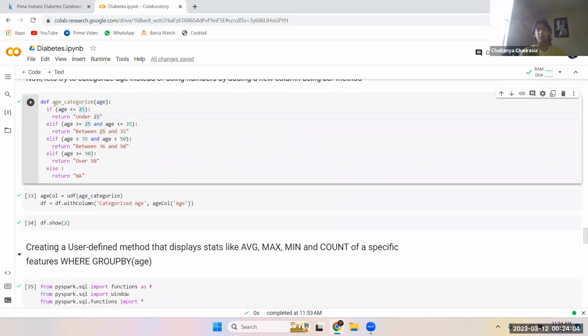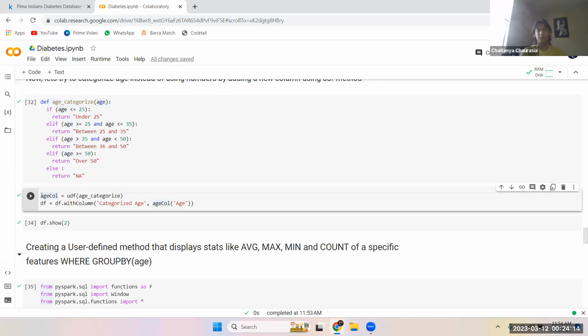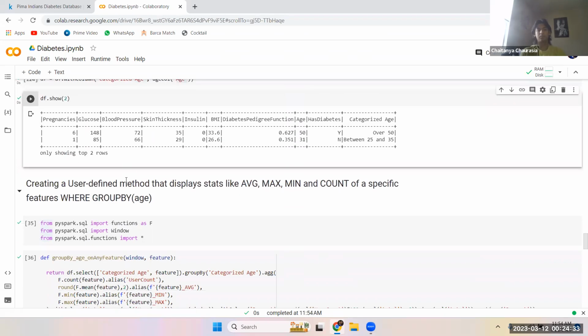I defined a function called age categorize, and I just pass age in it as a parameter. Basically, this parameter is going to be the column which we're going to pass. So for age call, I make a new object, and then I call the UDF function, and I just pass this function here. Then I again call the withColumn method, and this is the new column name which I want, and then I call the UDF object, and then I pass age into it. So I run this code, and then df.show.